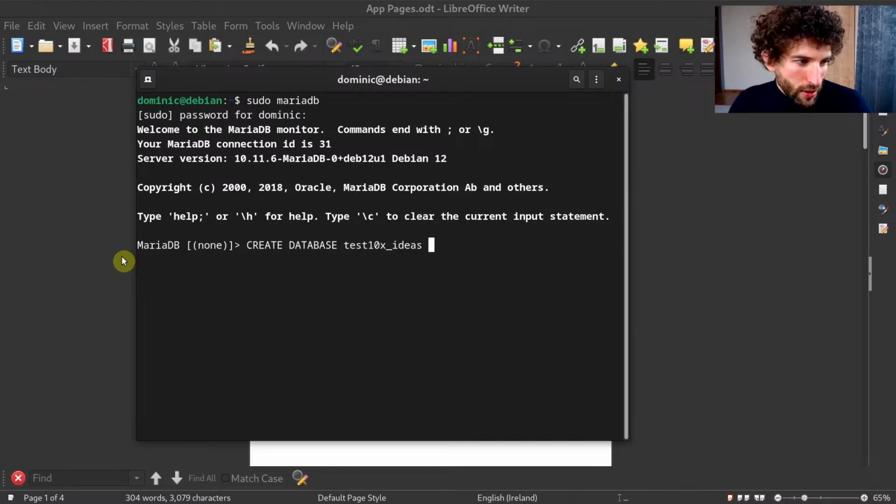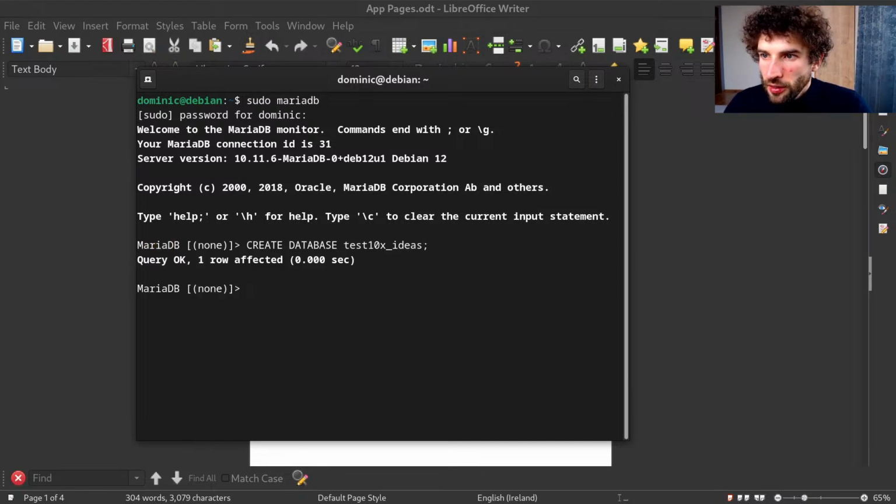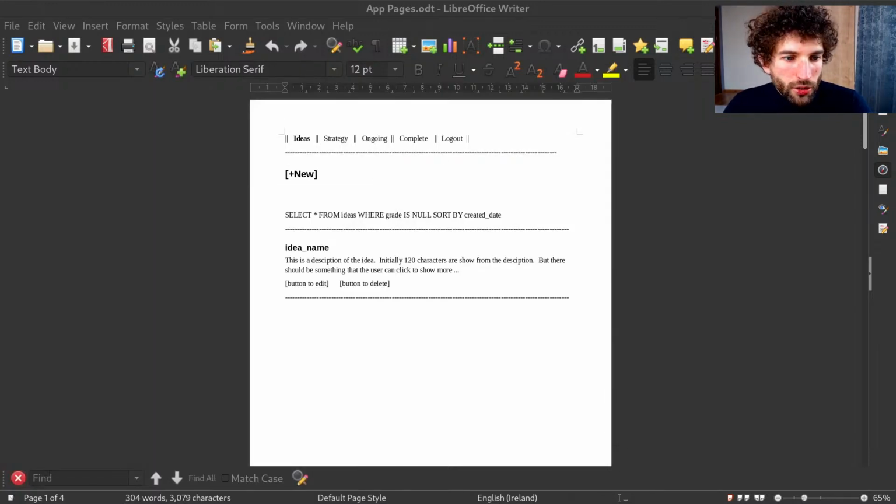So I'm in MariaDB here. I think I can just do it like that. Yeah. We can go create user test 10x ideas at localhost identified by, and I am going to have to hide this now because I cannot show you the password, unfortunately. So I'm going to add the password, paste that in there.